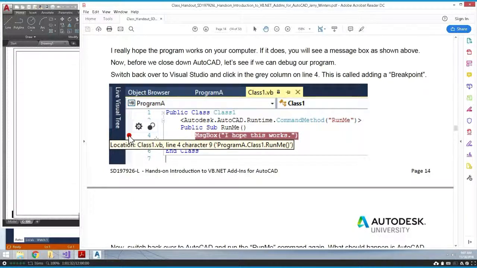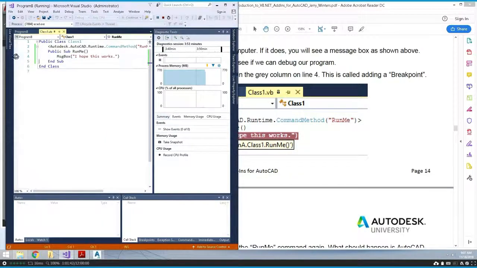Okay? We're going to go back to our code, and in the gray column in our code, we're going to click right here. I'm going to click it on and off here. We're going to add a breakpoint. The breakpoint says, as I'm debugging this, when you get to this line of code, stop. Don't actually execute this line of code. Just stop there for a minute, okay? That's called a breakpoint. And we're at the bottom of page 14 in the handout here.